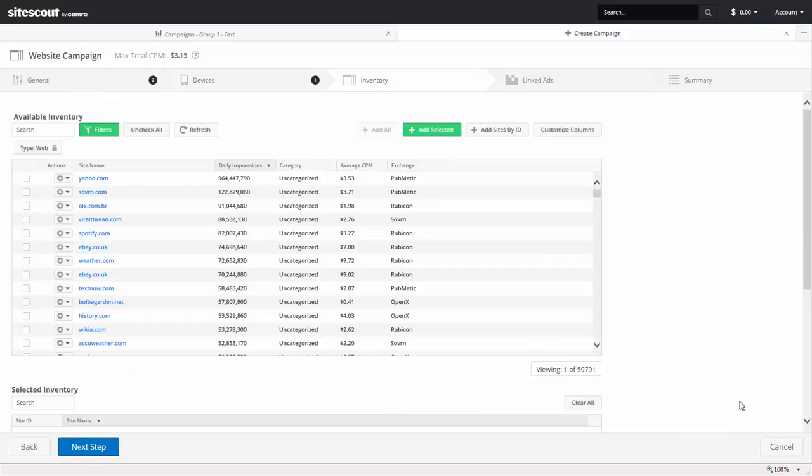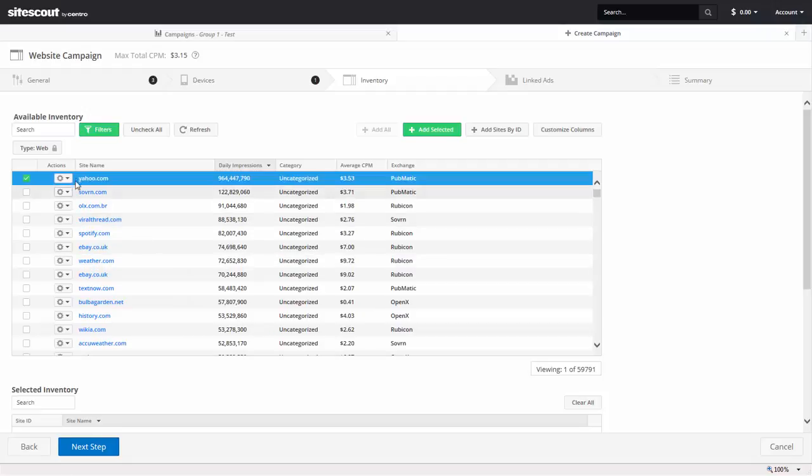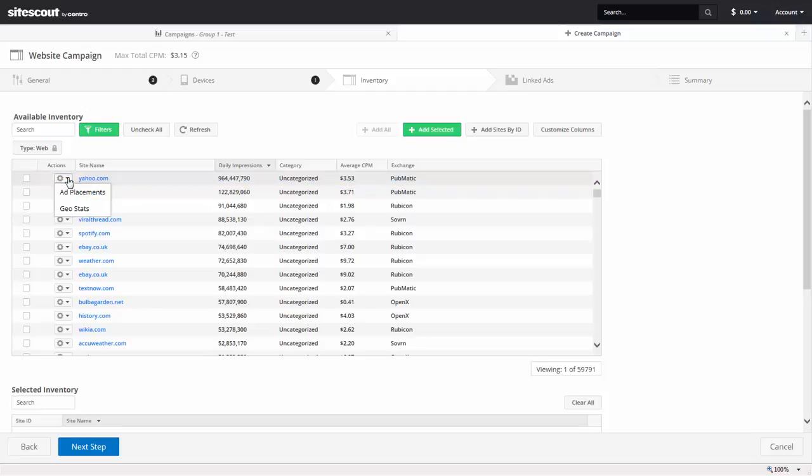Now we're on the advertising inventory page. This is where we select where we actually want our ads to run based on all the different ad exchanges. I'm just going to select Yahoo for now. You can select however many that you want your ad to run on.